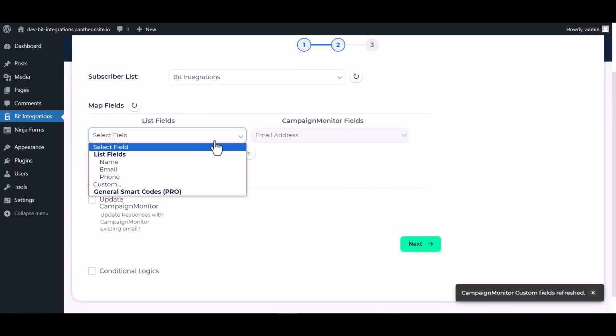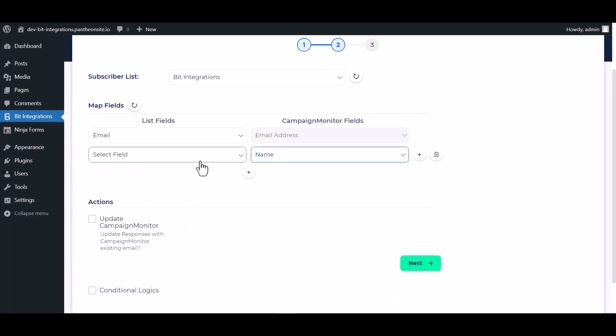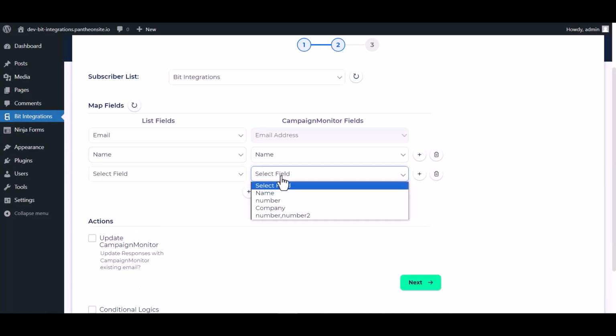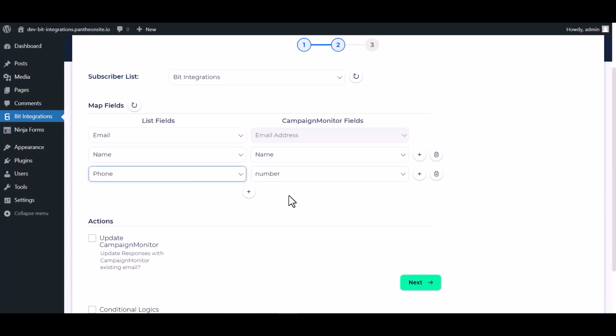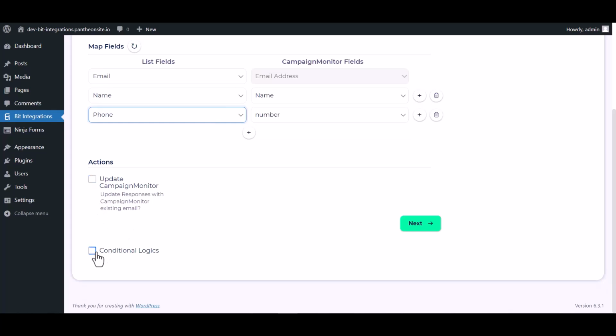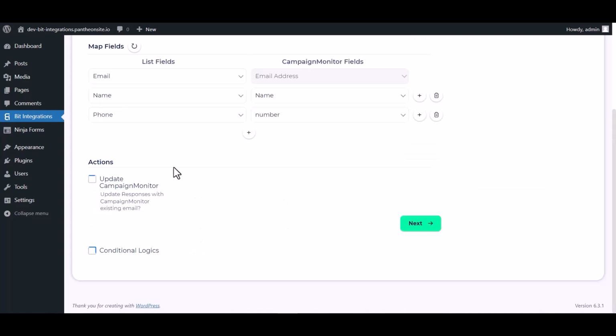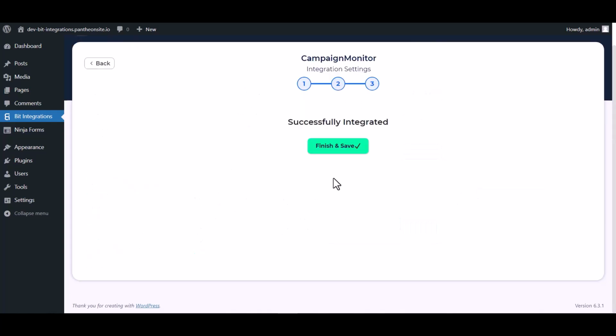Map the respective fields. Here are some advanced features and actions you can use by checking the box. Also, you can add conditional logic, which you can use for your own requirement. Next, finish and save it.